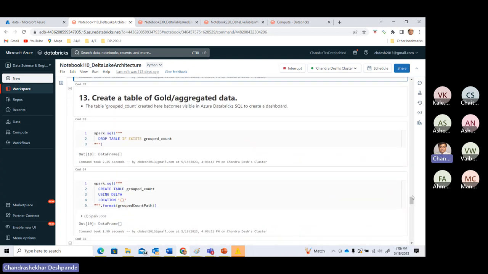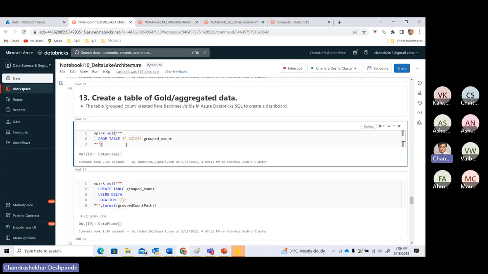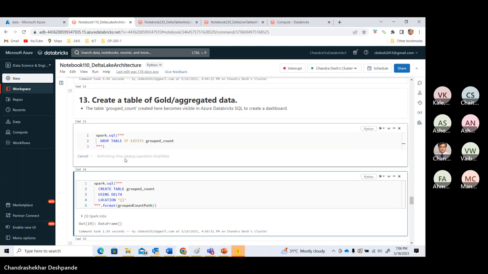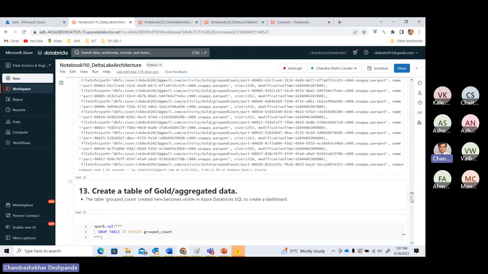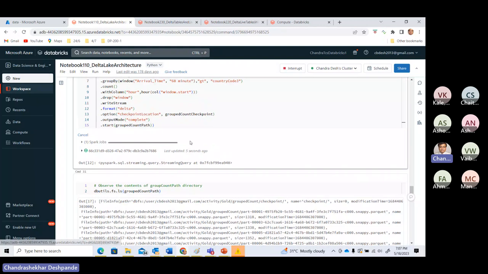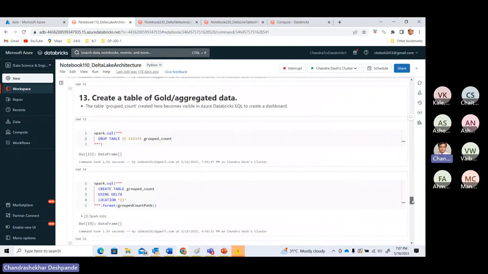Now from the gold layer, we will create tables. So, here is the table. Why a table? Because now these tables will be queryable. So we have to create temporary views or materialized views from the gold layer data. In case this table exists, let me drop it and create a table with the name grouped count, with the grouped count path, which is a path to the gold layer. From there we are asking it to pull the data and create a table.